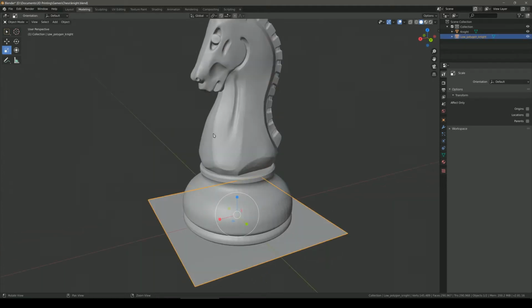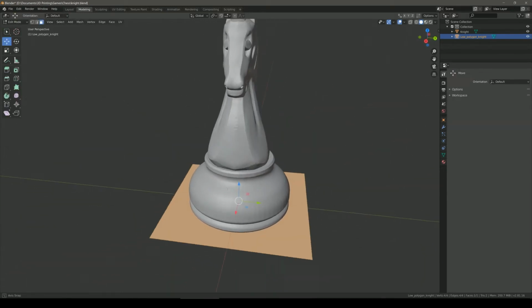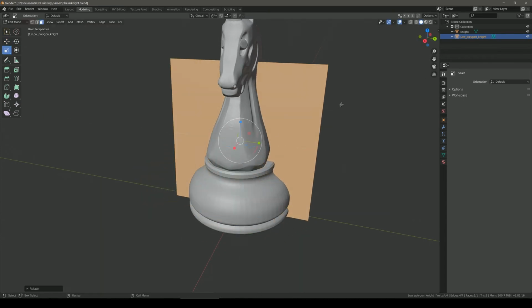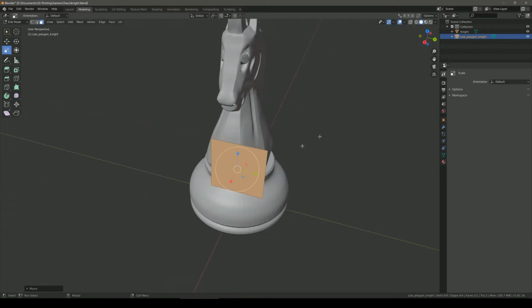And there are a whole bunch of tools in Blender to allow you to do this easily. So the first thing I'll do is rotate this around and line it up roughly with the front of the knight. Now let's start on his face actually.